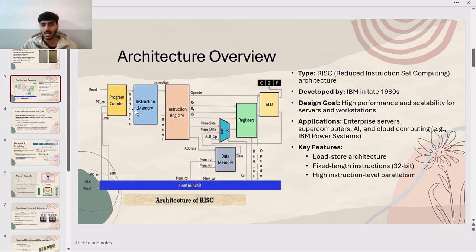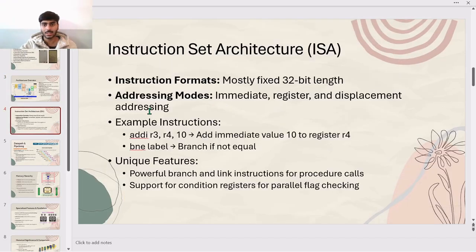The IBM Power Architecture is a RISC design developed by IBM in the late 1980s. It was built for high performance and scalability, mainly used in servers, supercomputers, and AI systems. It follows a load-store model, uses fixed 32-bit instructions, and supports high-level parallelism, meaning it can execute several instructions at once efficiently. If we talk about instruction set architecture, the ISA defines how the processor executes instructions.